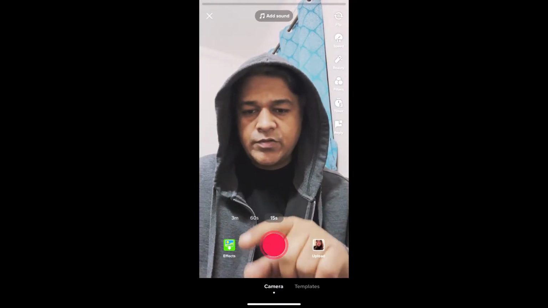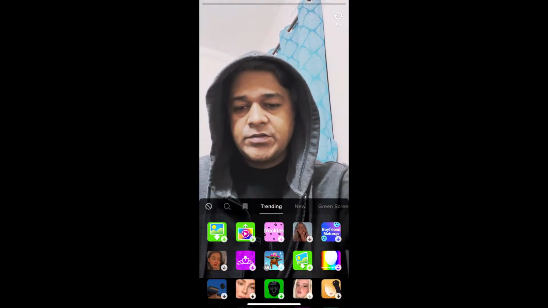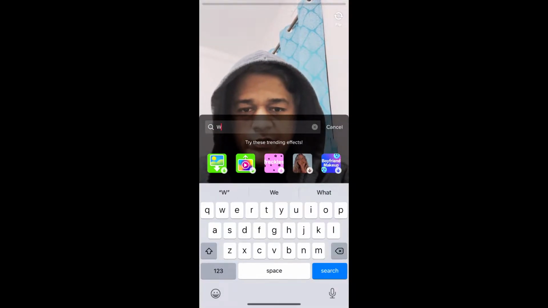So I'm in the TikTok camera. To get this effect, go here. This is the effects gallery. Okay, you will see a search bar here. Just tap there and search Winx.